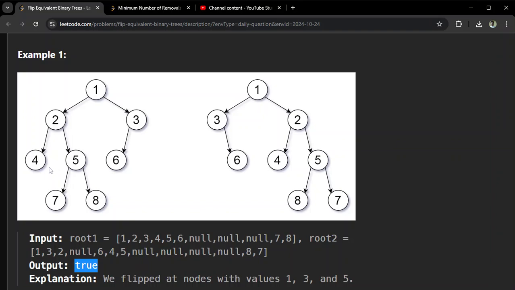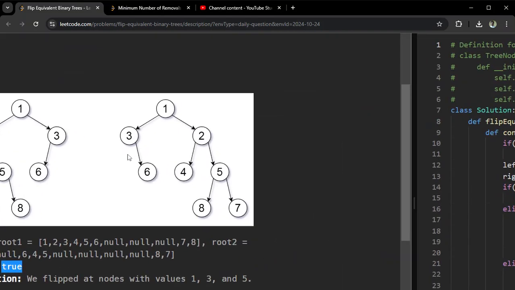Similarly, 4 does not have any children. That is fine. Come to 5. 5 has children in the order 7 and 8. Similarly, here 5 has children in the order 8 and 7. So here also a flip is happening. So now the question is how you will be comparing them.